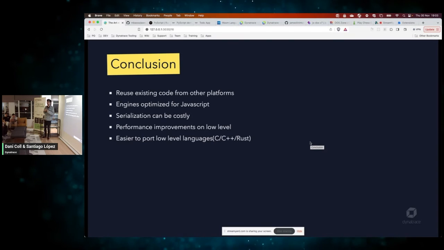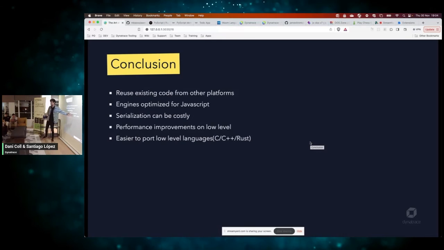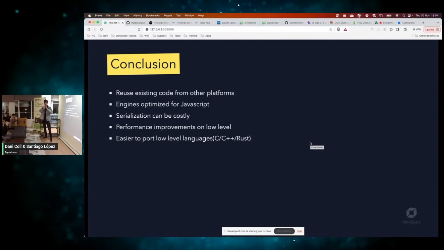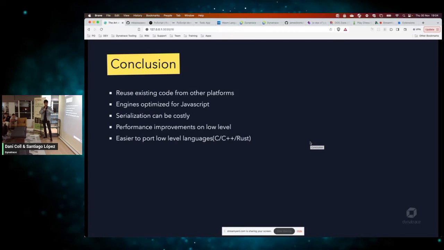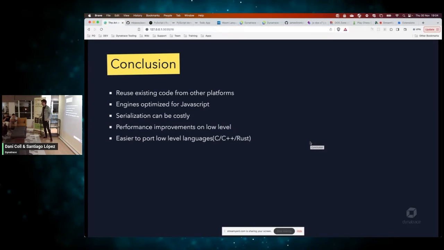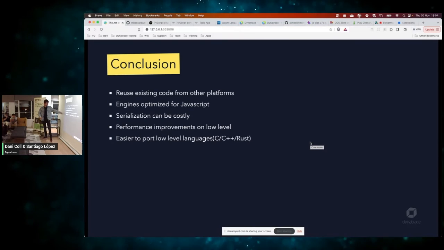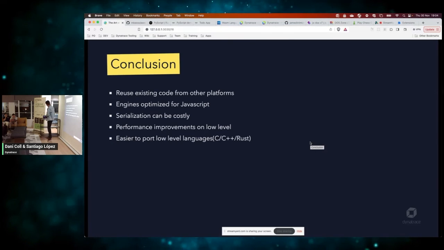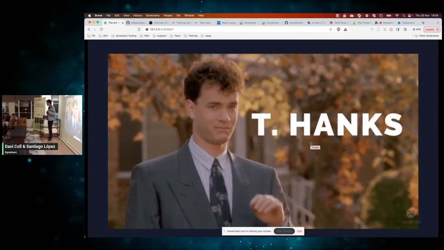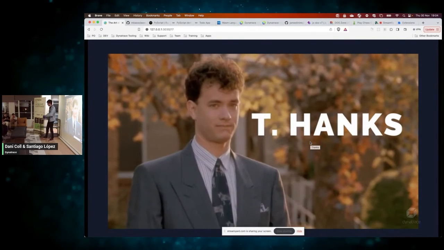But since it allows you to write in languages where you have your own managed memory, so you control how you manage this memory, you allocate beforehand, you free the memory, you have the capacity to build very performant algorithms with WebAssembly. And that's about it. Thank you, everyone.